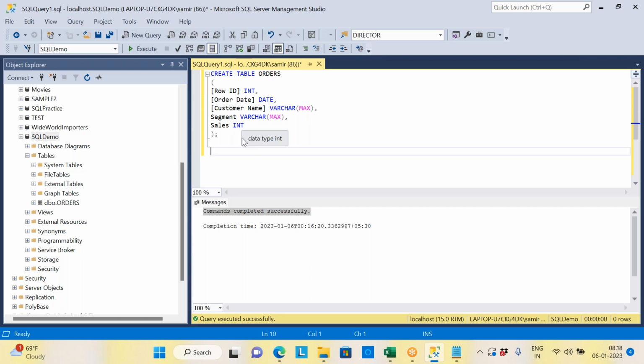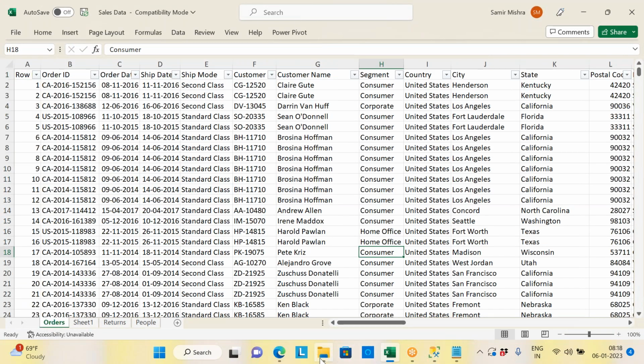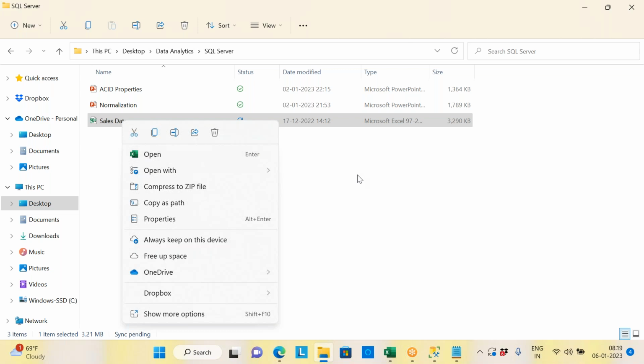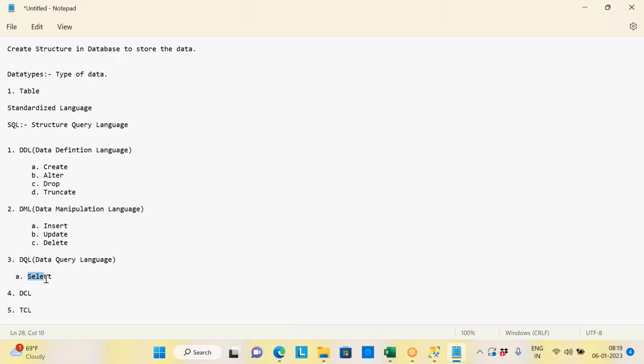Now the table got created, and I want to see the data. Suppose this order got created. I have this file already. If I want to see the data inside it, I right click and open it, or double click to open it and see the data. That opening part of the Excel is called your select. Select is nothing but opening the file to see the content of the table. This is called data query language.